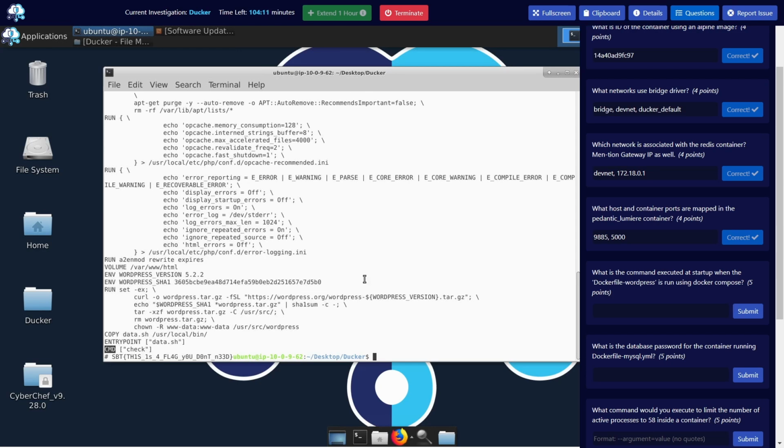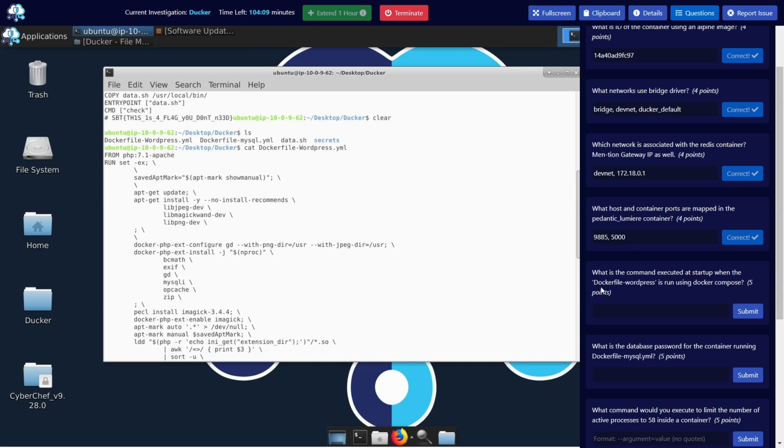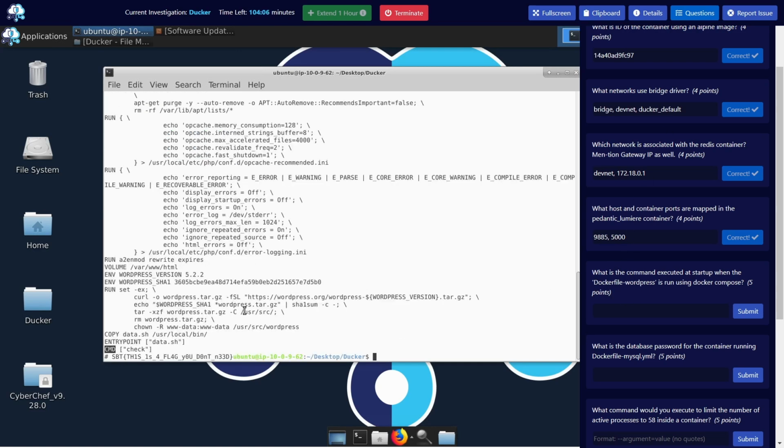So this is our Dockerfile, the Dockerfile-WordPress, right? In this Dockerfile, this command is this one. So this is the command executed at startup. So what's the meaning of this? This indicates that the check command or script will be executed when the Docker container starts up. The behavior can be further influenced by an entrypoint directive identified in the Dockerfile, which would precede and set the context for the CMD.